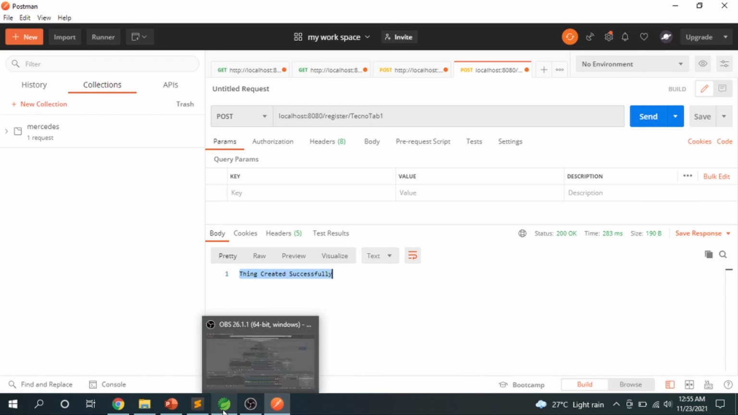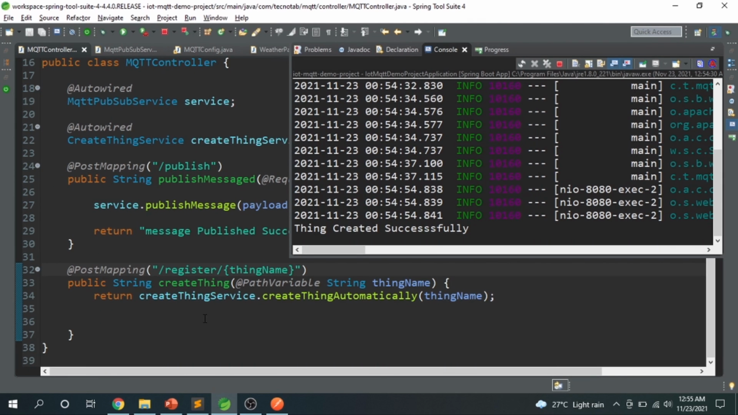The next thing is adding the policies and certificate to this thing. So that will be your task. And if you are able to add the certificate and policies to this thing successfully, you can write in the comment section. If you are facing any difficulties, I will give you the answer in the comment section itself.